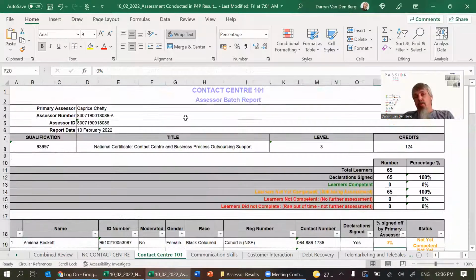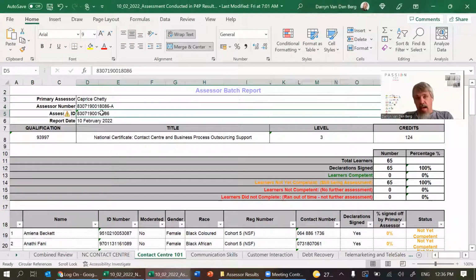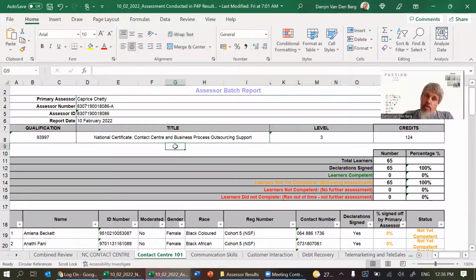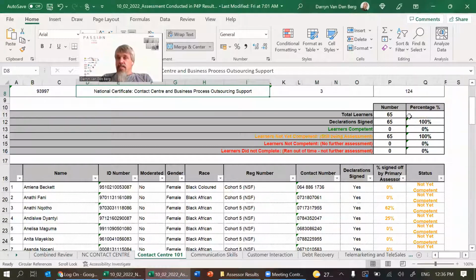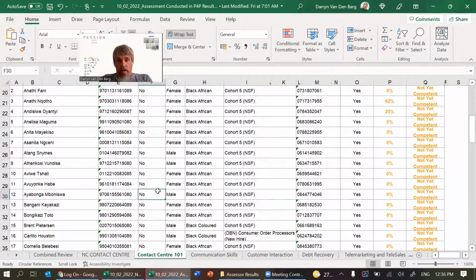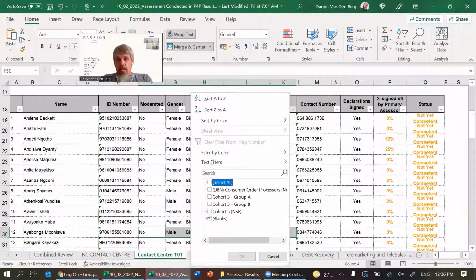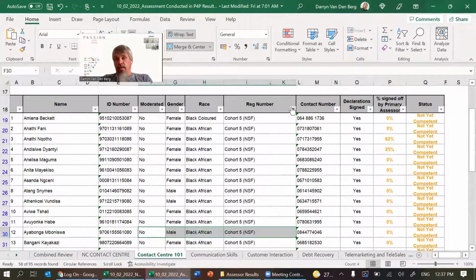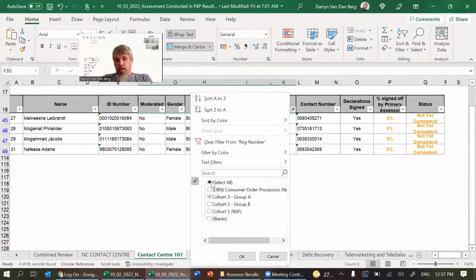Then we pull this report from P4P. So you can pull this report every day if you want to. So it shows you the assessor name, the assessor reg number, the assessor ID number, the date the report was built, which qualification is linked to. And here you can see that they have a total of 65 learners, 65 declarations signed. So, and now we can start seeing who the learners are, who's been moderated, gender, equity, what cohort they're in. So if you just want to source cohort 5 for this particular assessor, you just click on here, and then you can see just the cohort 5, or no, show me what's going on for cohort 3A, group A, and you'll see a change.